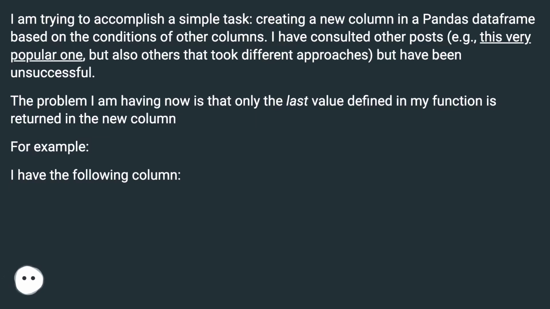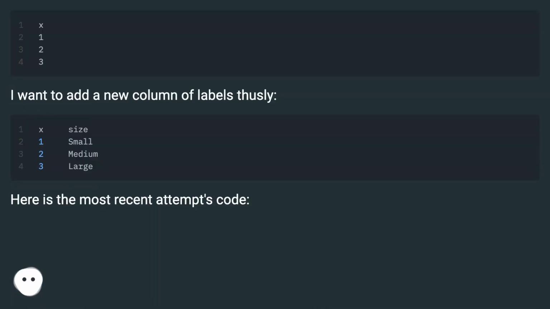The problem I am having now is that only the last value defined in my function is returned in the new column. For example, I have the following column. I want to add a new column of labels thusly. Here is the most recent attempt's code.